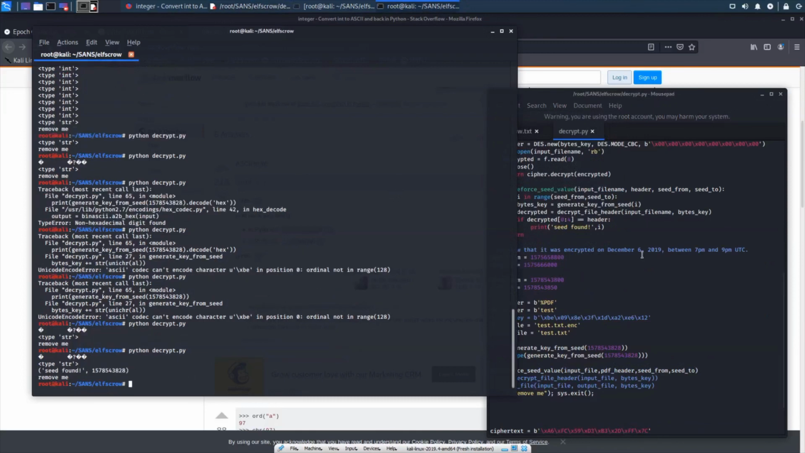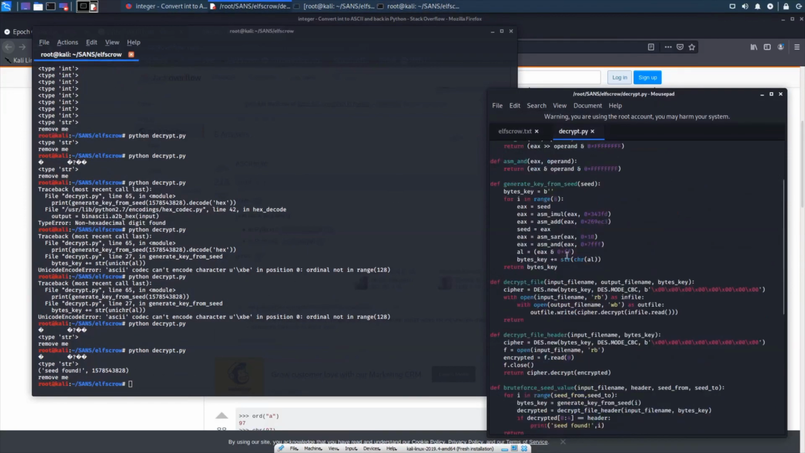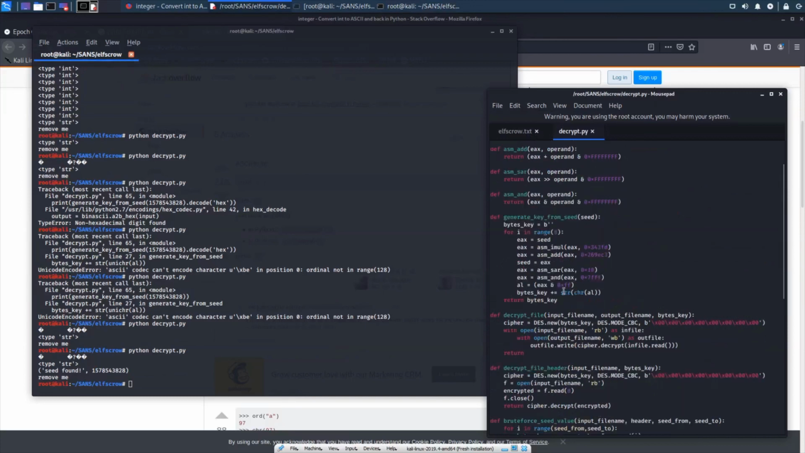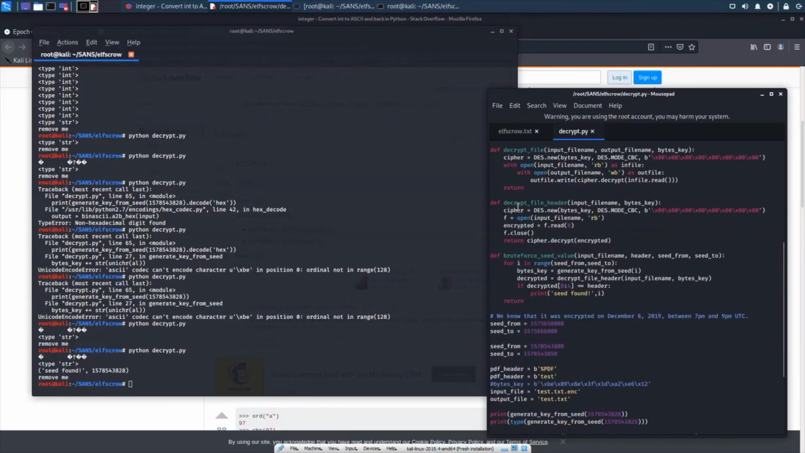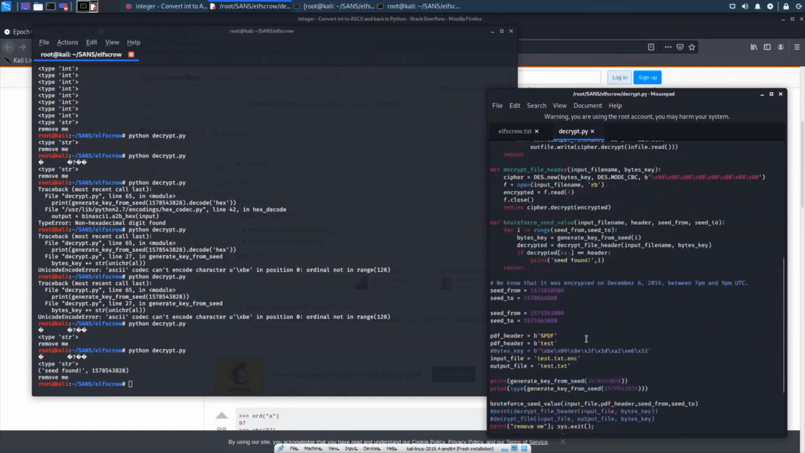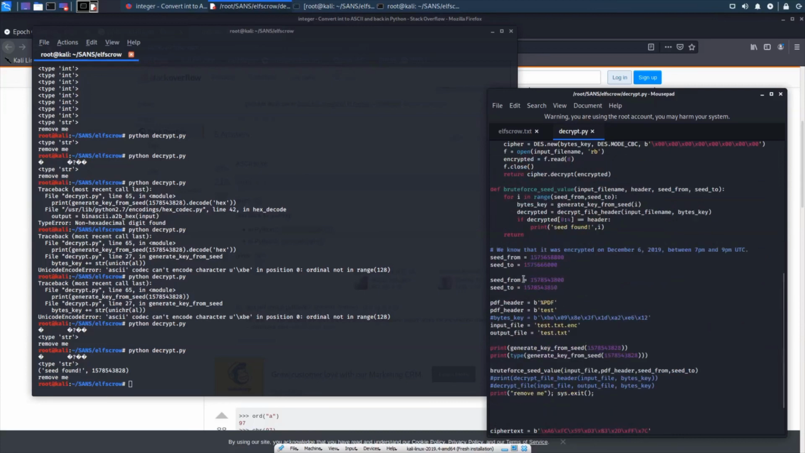Oh, here we go. So it seems to be working now. We just needed to change this output here. I'm not sure why I put bytes there. This is the right way to do it. So that seems to be working, and we can brute force the seed value now. What we've done is try all of the seeds from this number to this number, and it found the original seed to be this number here. So the brute forcing does seem to work.